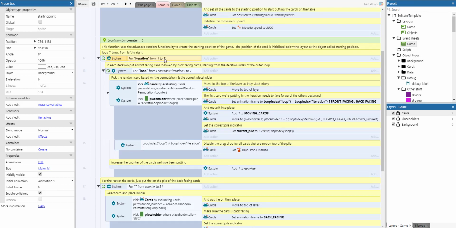So we have an iteration loop from 1 to 7, and then an inner loop which starts from this iteration value to 7. The first time it will start from 1, the second time it will start from 2, because then the iteration will be 2, etc. So a loop within a loop, actually. We pick the random card based on the permutation and the correct placeholder.